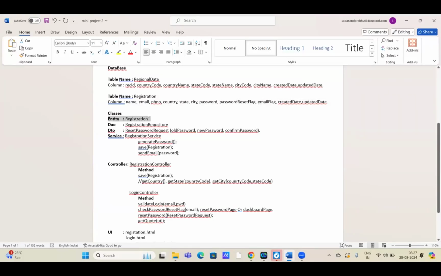So here there is a single entity, registration, and for the DAO there is a single DAO layer. And this is a password request, which contains old password, new password, and confirm password. In my service layer, there is a generate password. After generating a password, I will be saving that data into the database, and then I'm triggering the email. In my controller layer for the registration controller, I have only save registration.